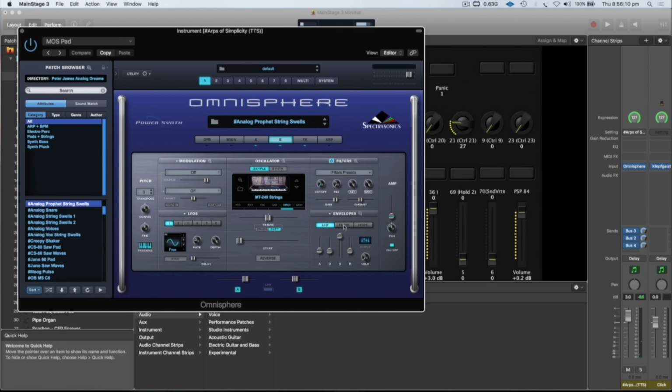If you don't want that to happen, you just turn the velocity down to 0 and it will just be constant the whole time. So I'll play you a little something with that and show you kind of how it works. Move the mod wheel up, bring in the other sound.